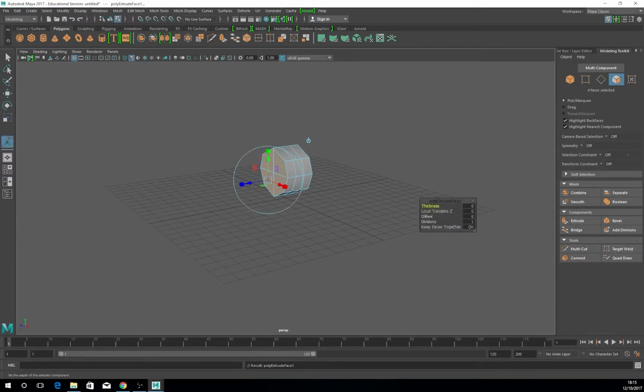So the first extrusion you want is offset, so make sure it's highlighted like so, and we want to extrude positively like this, and I'm going to go 0.7 extrusion like this, and then we need to extrude again, click extrude, and we need to change the thickness, so make sure the thickness is highlighted.